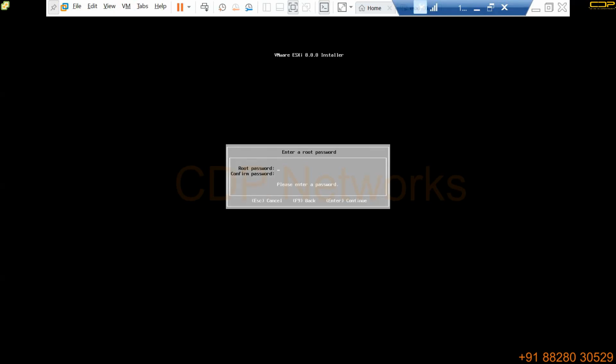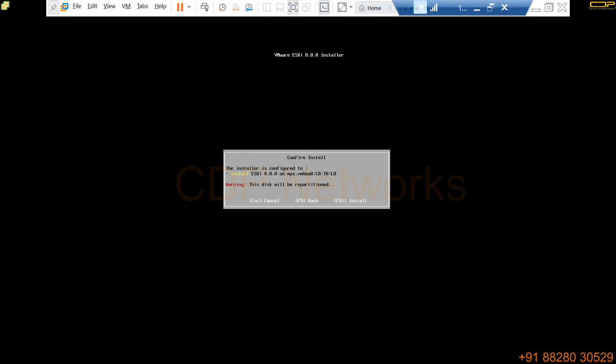Now it says to choose a root password. Why a root password? Because ESXi is backed by a Linux kernel, and in Linux everything runs on root. So you need to enter a password here. I'll enter the password as welcome@123, with W in caps. This is my default password for the lab. I'll hit the enter key and proceed.